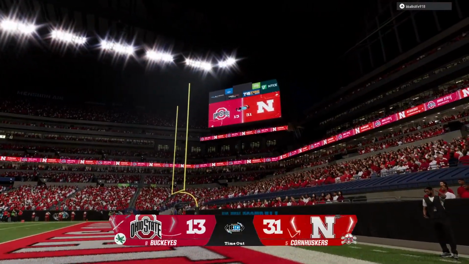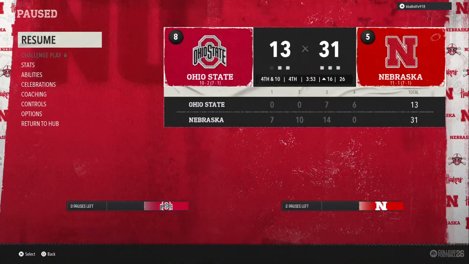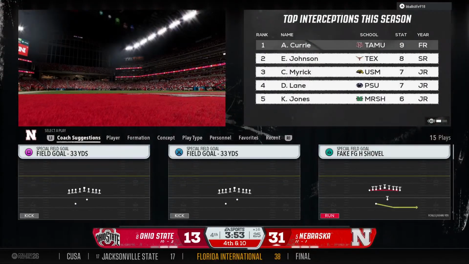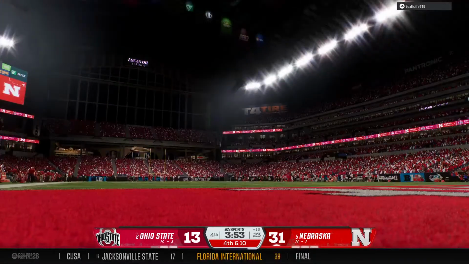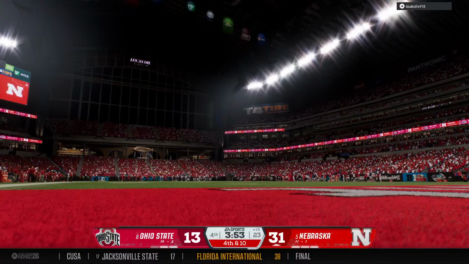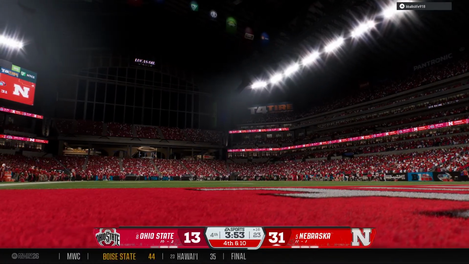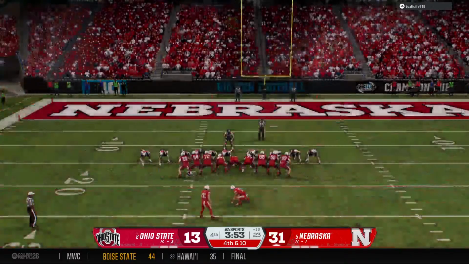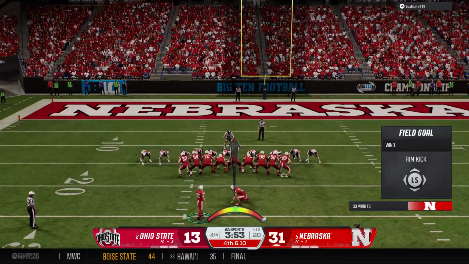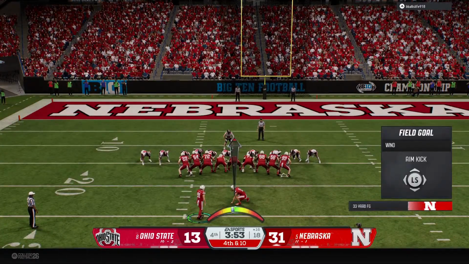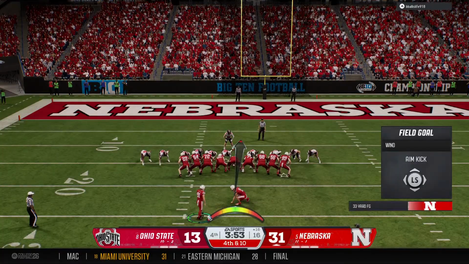And now the defense decides to spend a timeout. Regroup a bit. He was on target the first time. Can he keep it going from 33 yards out? Coach electing to go for a field goal attempt. He was on target the first time. Can he keep it going from 33 yards out?